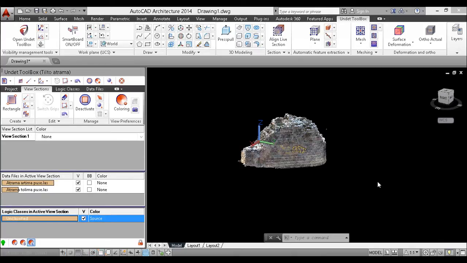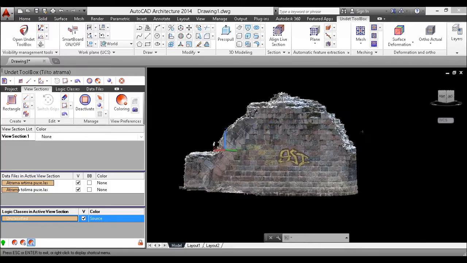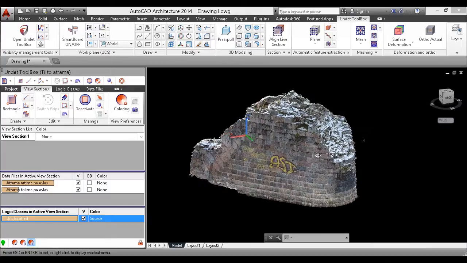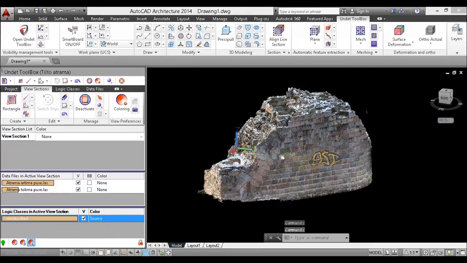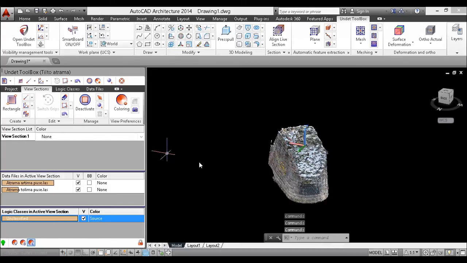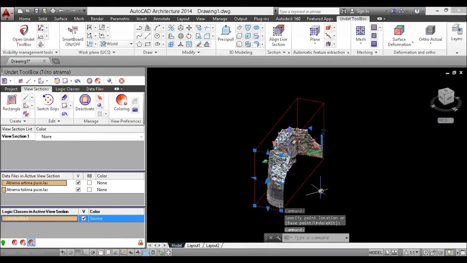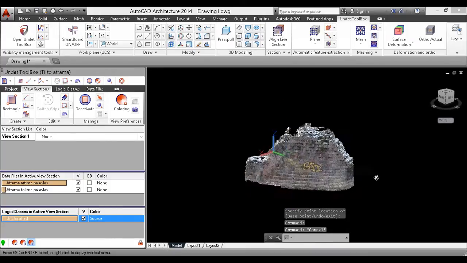I have now opened another point cloud project, an abutment, ruins of an abutment of an old train bridge. This is considered to be a heritage object, and I'll show you how to proceed with mesh over here. I have already created a view section. I see all points in this view section that were scanned, and I'll make this view section smaller just to see half of the object.